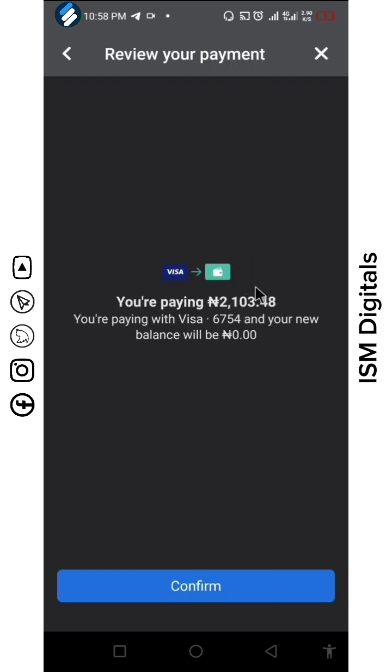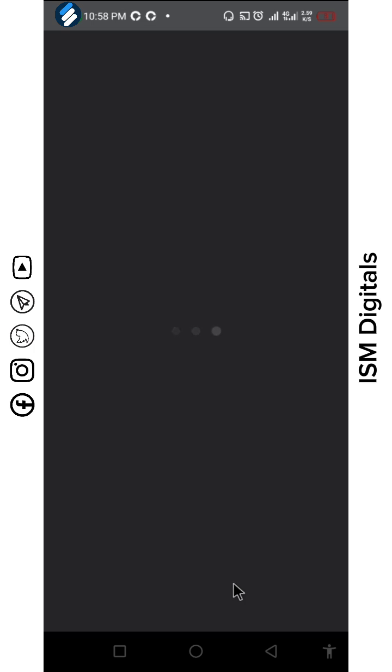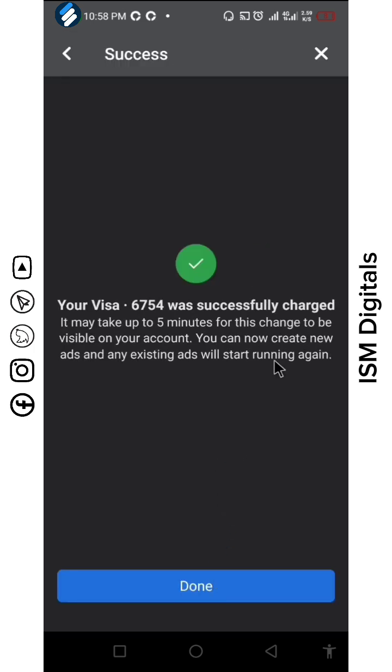So sometimes if the money is too large, it may not work, so you may need to split the money into batches. Okay, but let's try this 2000 naira. So I'll confirm. Wow, so you can see it is successful. It is as simple as that. So just go ahead and try this process and clear up the debt you are owing on your Facebook ads.